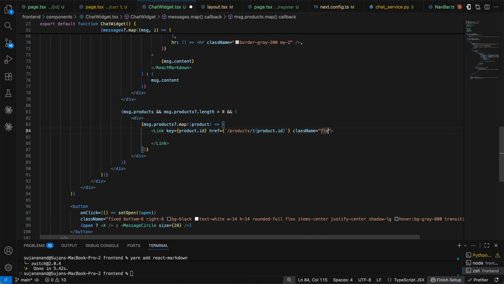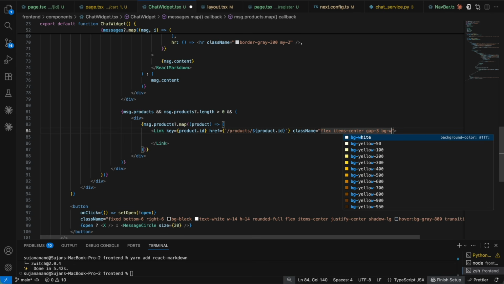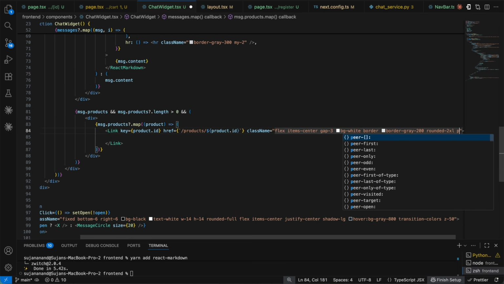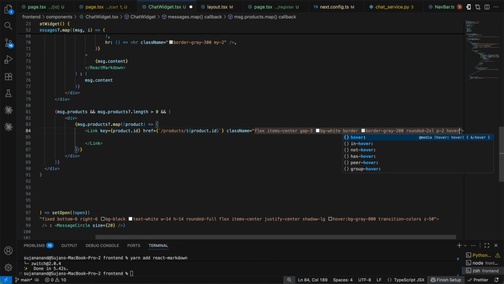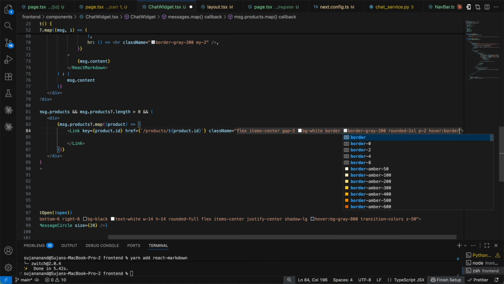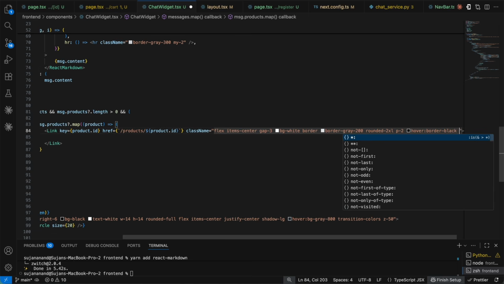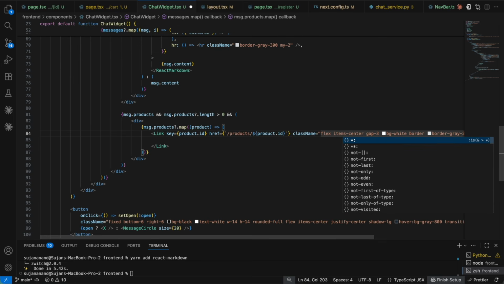Okay, next I'm going to pass on the class name for this. It's going to be flex items-center, gap-3, bg-white, border, and then border-gray-200, rounded-2xl, padding of 2, and if I hover over it, it should be border-black. That's it.